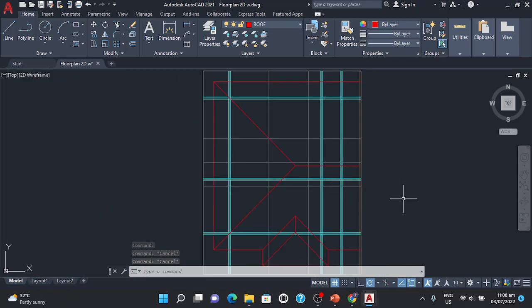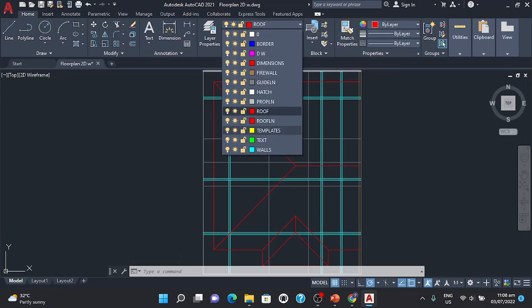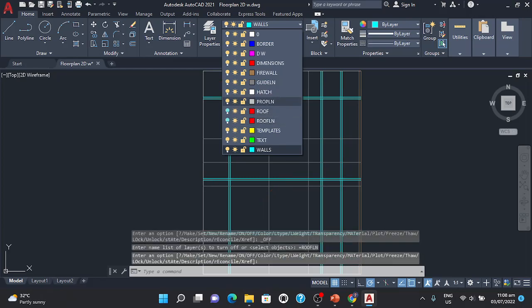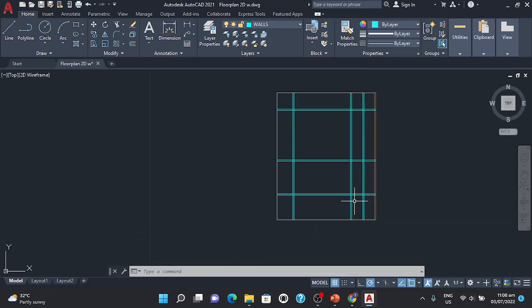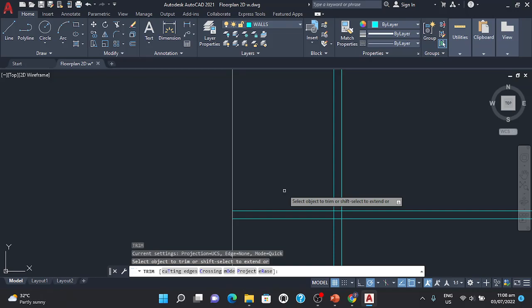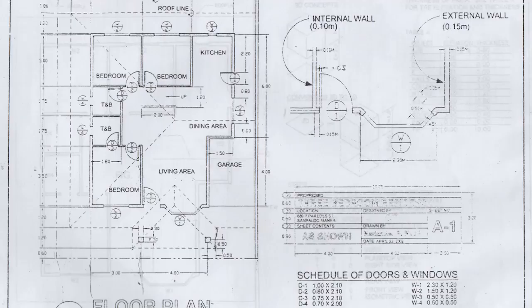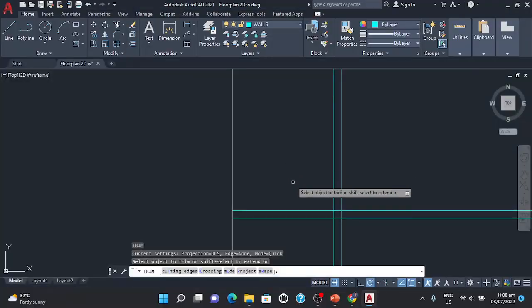So based on this one, so we could turn off the roof guidelines. Okay, so let's select first walls and then turn off the roof line, or also we could turn off the roof and also the guideline. Okay, so for this one, we must trim those unnecessary part of our walls. Okay? So for that, let's trim. So type TRI. So for trimming, so all are selected. So let's delete these ones until we remain all the external walls.